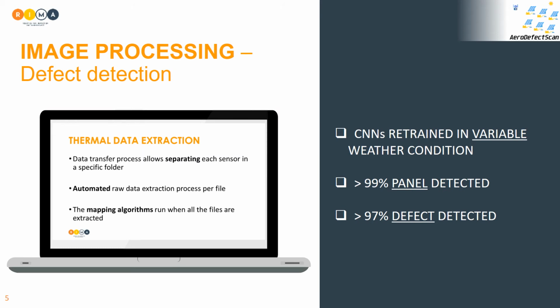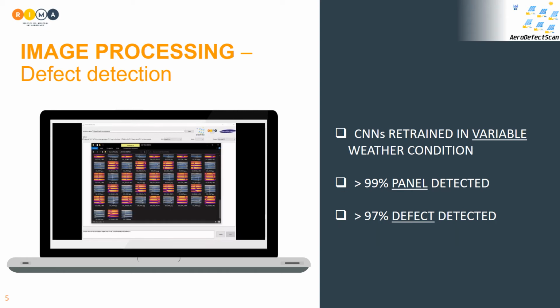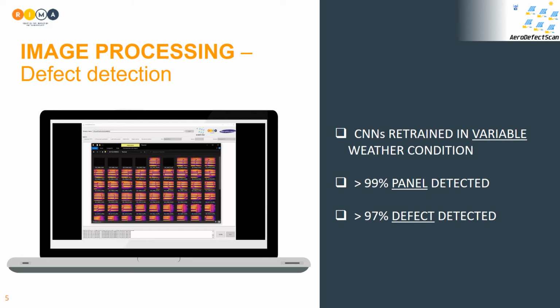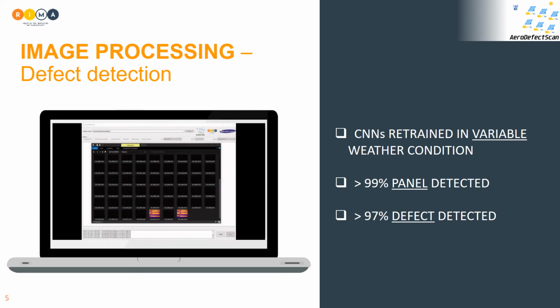Once the images have been received in the image processing platform, the sensor pictures are separated in a specific folder. The second step is when raw data are extracted from the radiometric thermal file, and directly the IPP software starts automatically the RGB and thermal mapping generation.